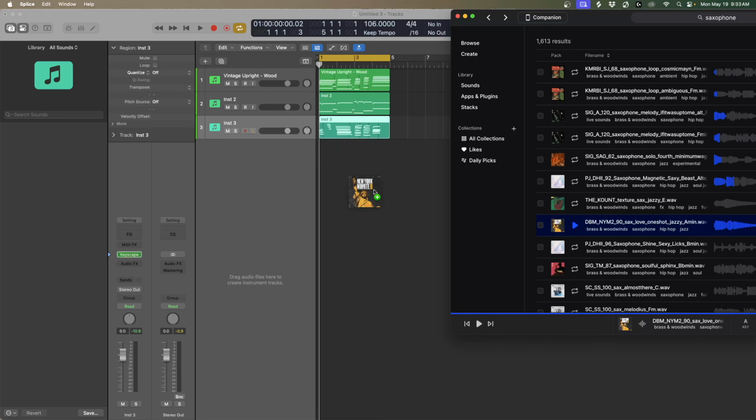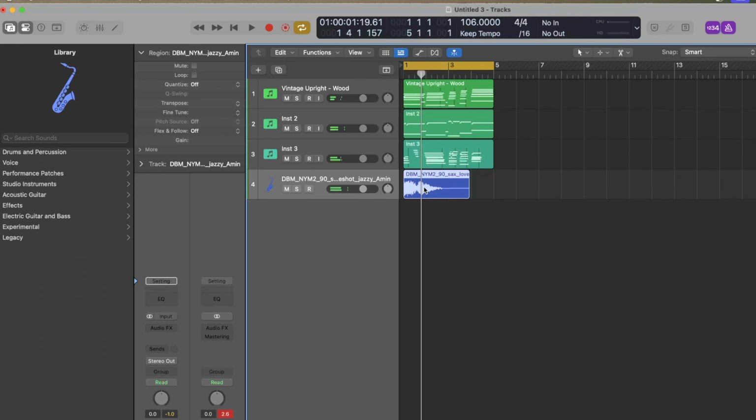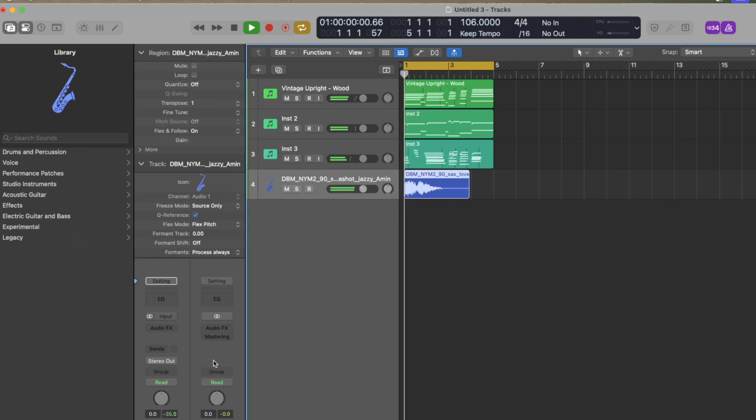That's cool. I actually like that. We'll get this. So let's grab that. So what we're gonna do is change that. So what we can do is go into flex mode here, turn the flex pitch on. And so now this is gonna allow us to transpose this. There we go.